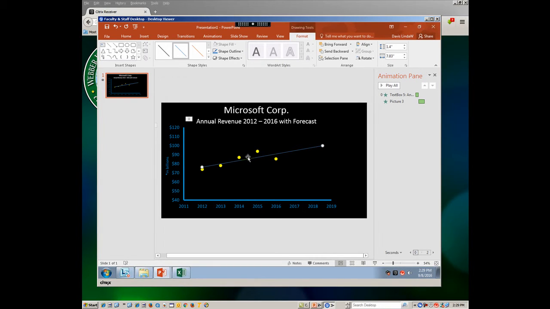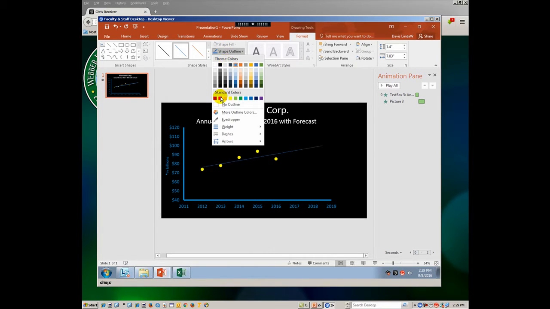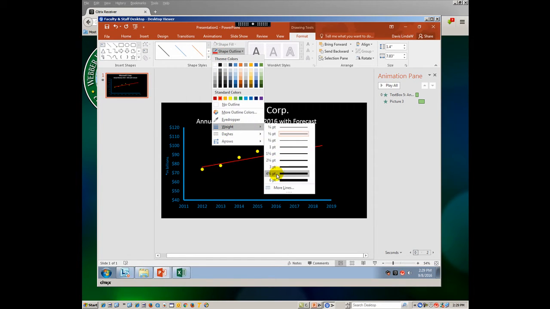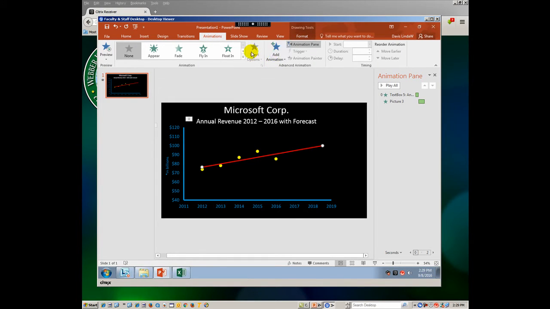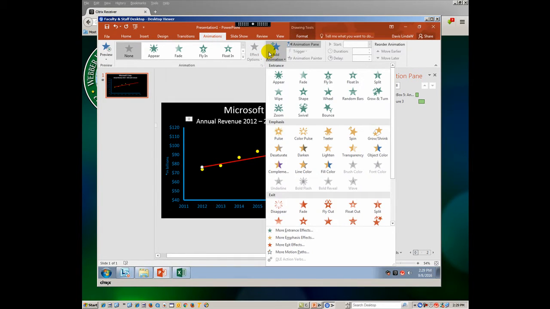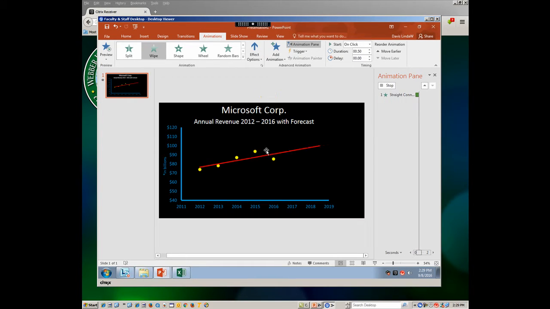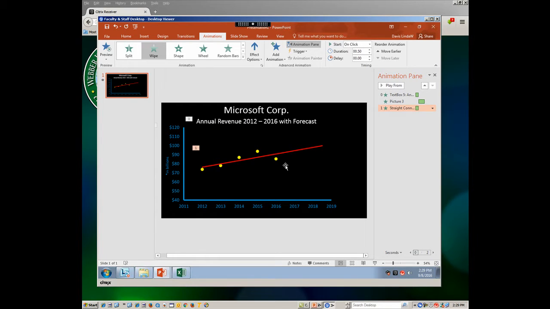I don't want to leave it that way though. I want to make it red under shape outline. I want to make it the weight 4.5 to make it thick enough, and then I want to animate. Like I said, on this one I like to animate as I go, so I'm just going to pick, like for ovals, lines, and arrows we always use wipe, and I'm going to leave that on click, and the direction needs to wipe from left to be normal looking.